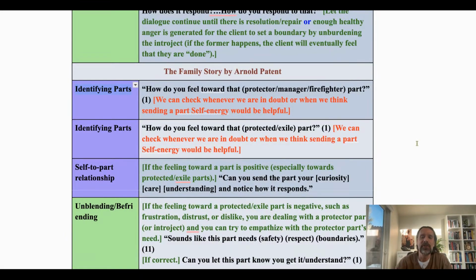So how do you feel toward that part, whatever part you're working with, the protector, the manager, the firefighter, or whatever model you're using? This question easily is my favorite question in IFS. This is the most important question in the whole model. There are very important things baked into this question, at least two I'm going to talk about right now.